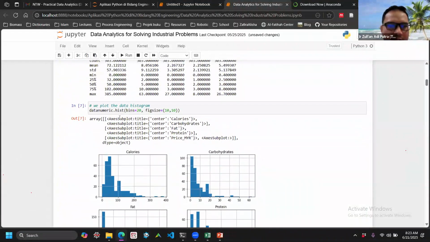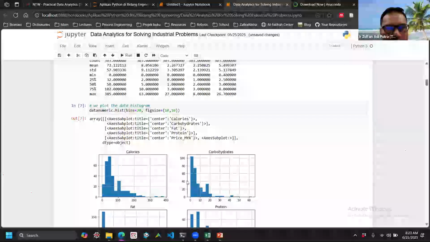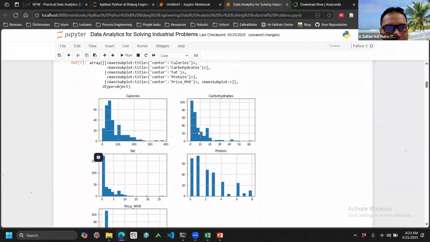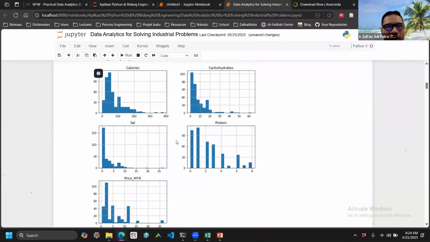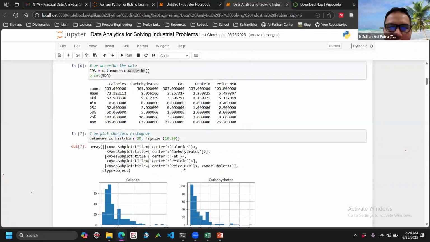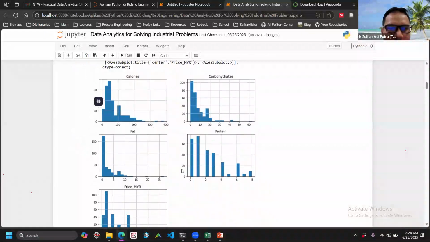If I want to make a histogram, I can do it this way: data numeric dot hist, right? This is how we call it, dot hist, and then we divide it into 20 bins. 20 bins means 20 buckets. This is one bin, this is one bin, and so on until 20. So from here to there are 20 buckets. And this is the size of the figure, 10 by 10. These are the calories, carbohydrates, fat, protein, and then price. We can see them very quickly using one line, so it's a lot more efficient than Excel in this case.